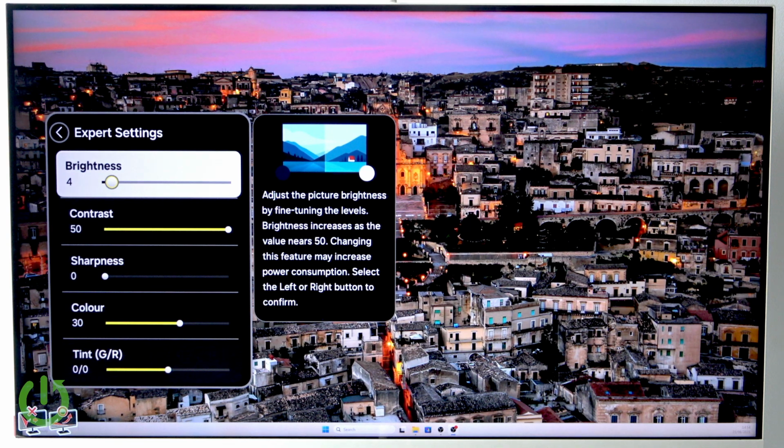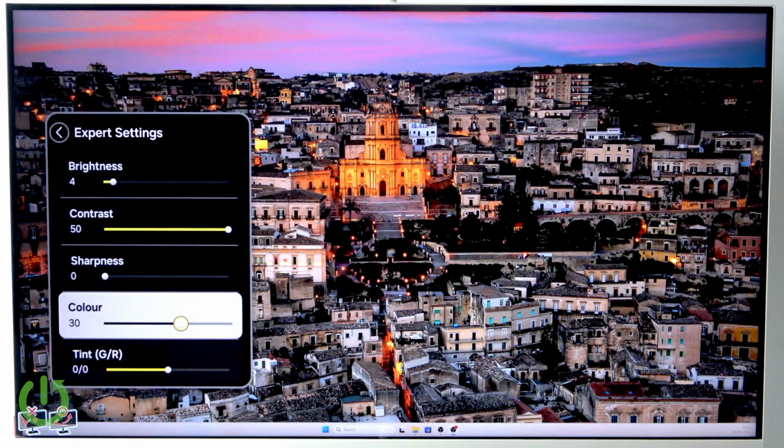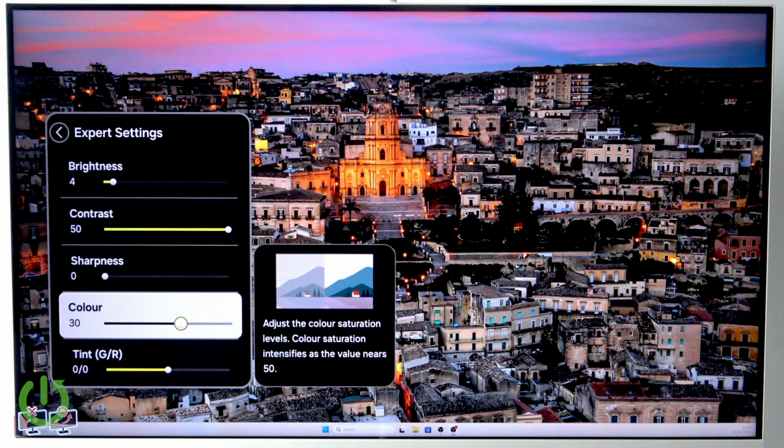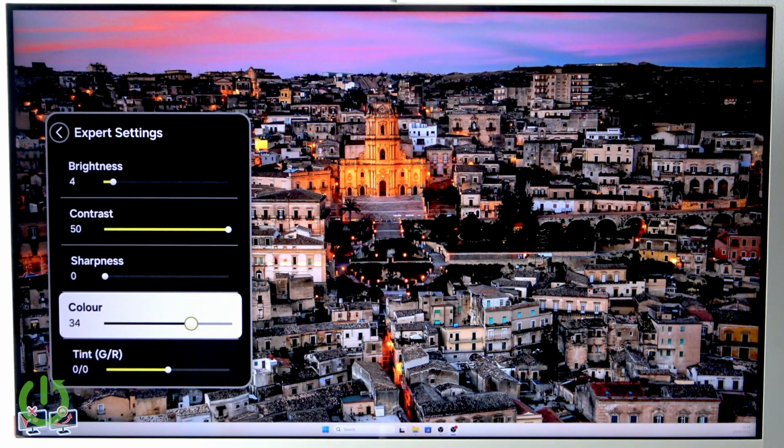Here, as you can see, we do have the brightness, contrast, sharpness and color. The color is the saturation. You can increase the saturation by going to the right and decrease by going to the left. As you can see, now we have all blacked out. And now everything is oversaturated actually.